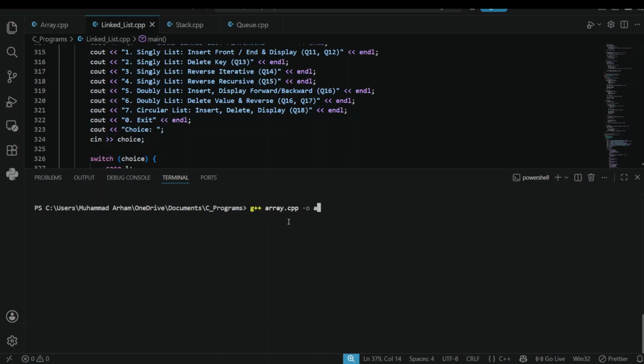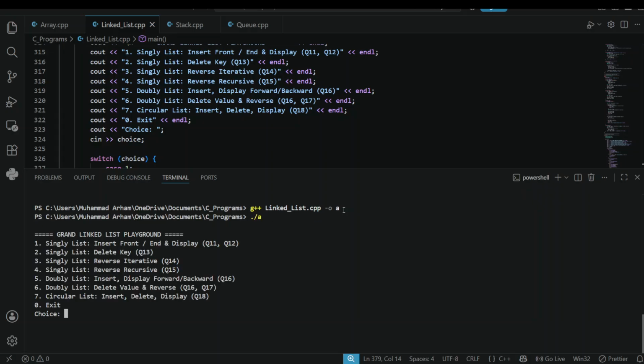This was the slash OA, CPP linked list CPP. Okay, so we have compiled the code. Let's see it gets compiled. Okay, it got compiled, a.out. So here, see, this is the linked list playground. So we have got the playground.